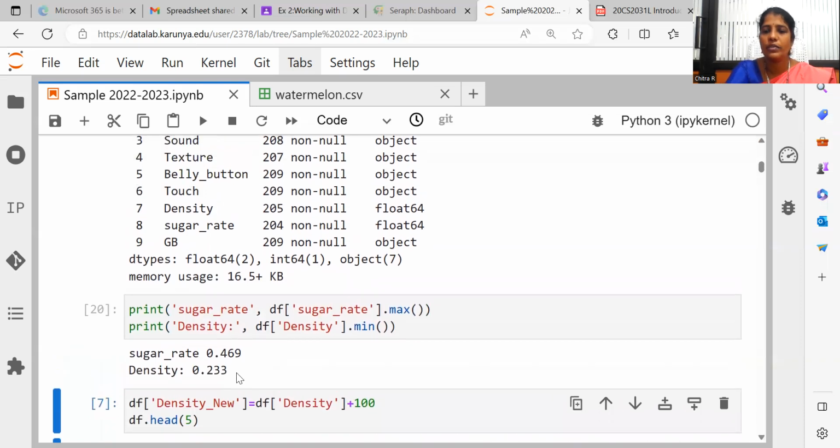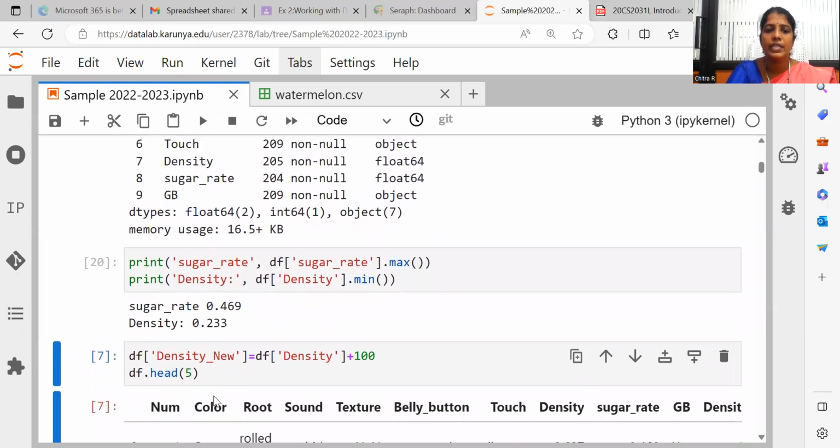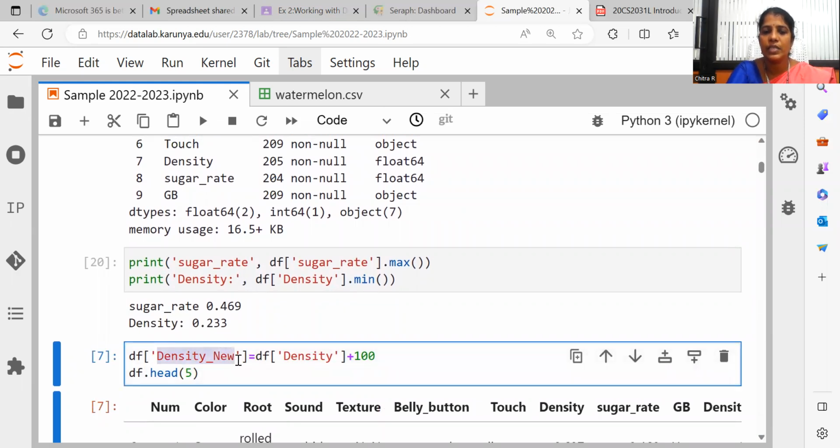And the next one is if you want to create a new column with an altered value, in each and every column you may perform division or multiplication or subtraction or addition, everything is possible. If I am going to create a new data column by adding some attributes, for example, density new equal to, I am creating the new column. The name of the new column is density new, that is equal to df of density plus 100. That means from this data frame, the density value is taken and 100 is added to it, and it is stored in the new column density new.